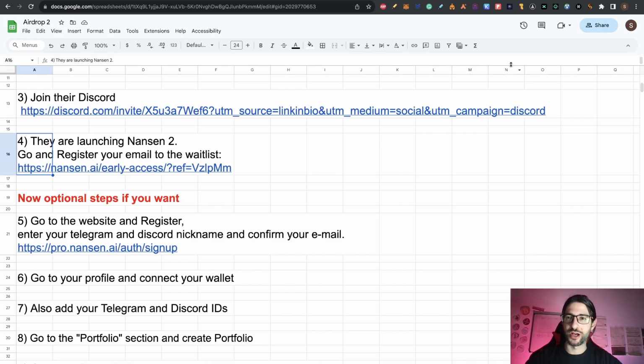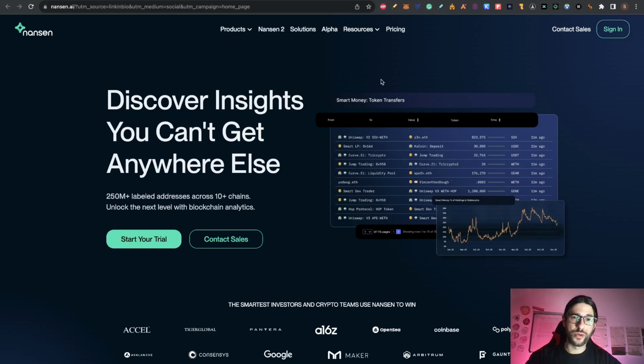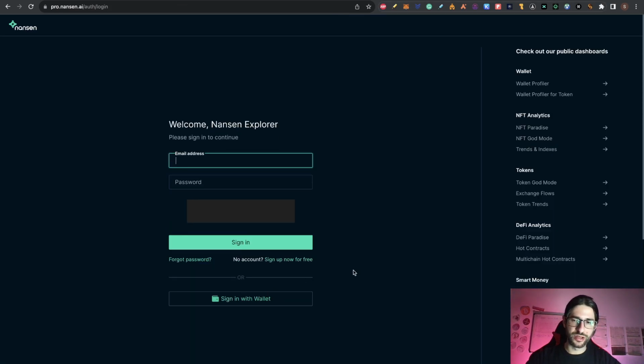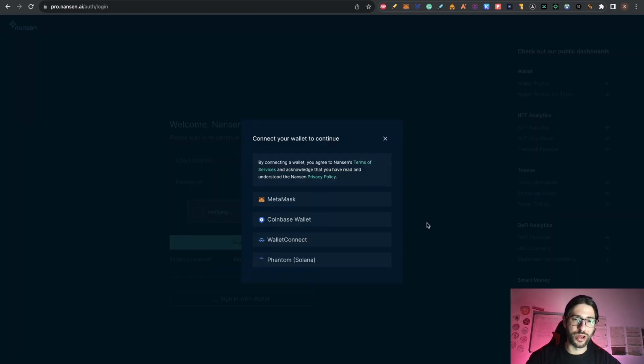Obviously, that makes much more sense. So you can go to the website from there, and then you go to sign in. And down here you can sign in with your wallet. I plan to do that just in case I receive a token. I prefer, instead of using my email, to use my wallet.